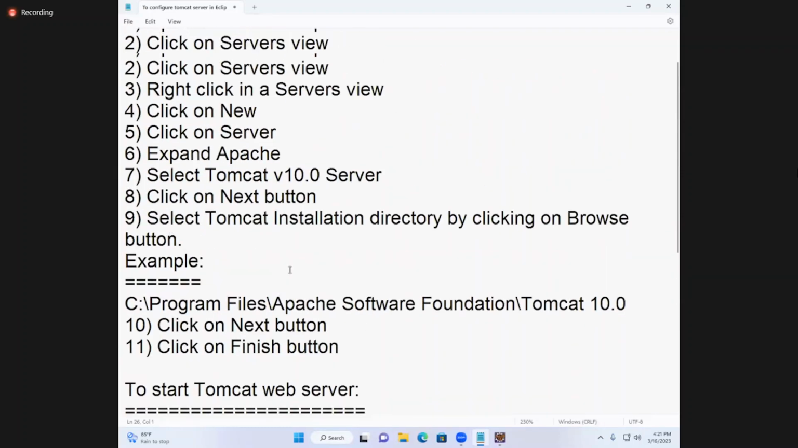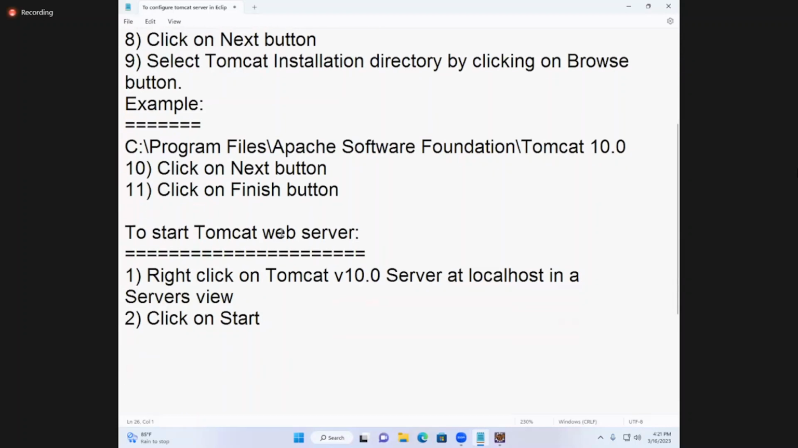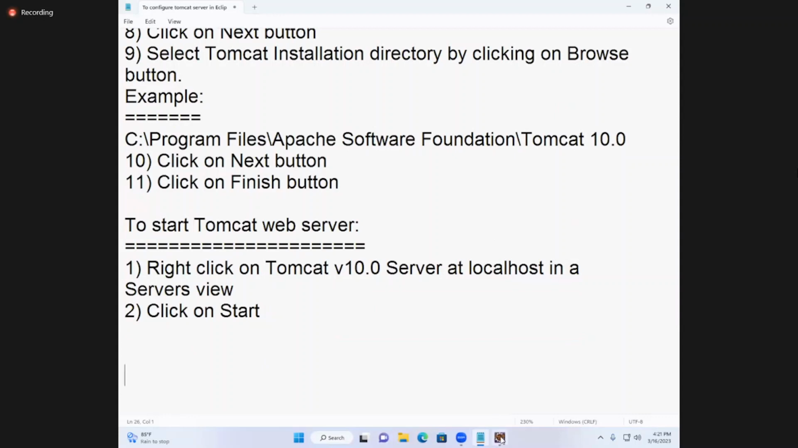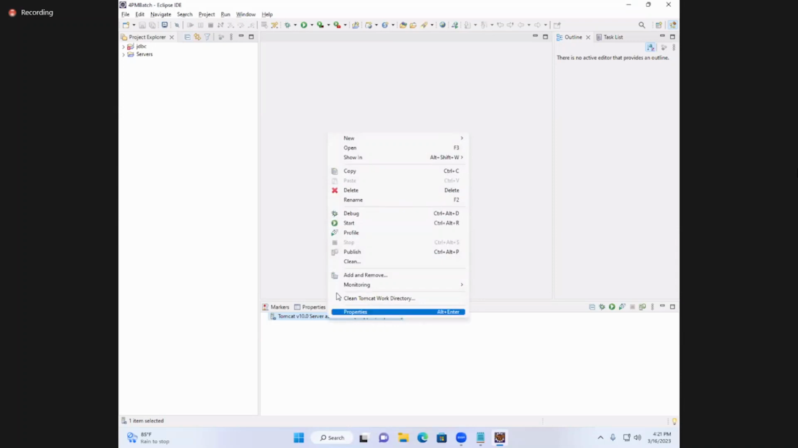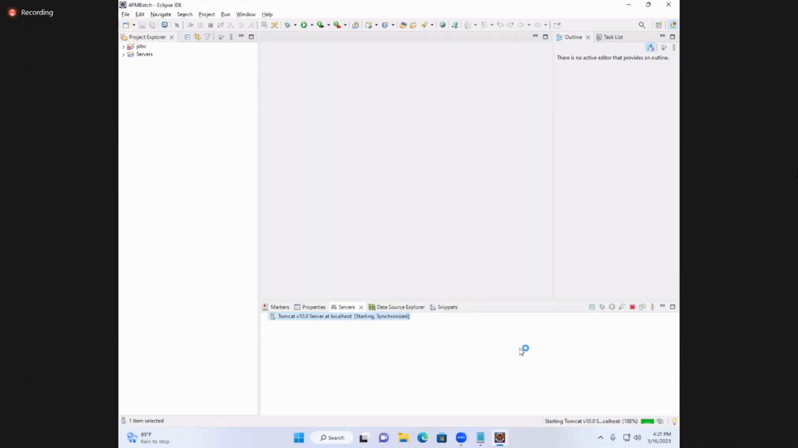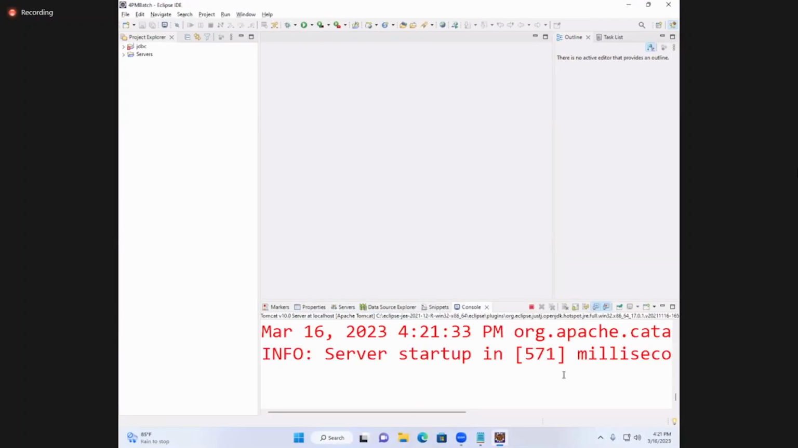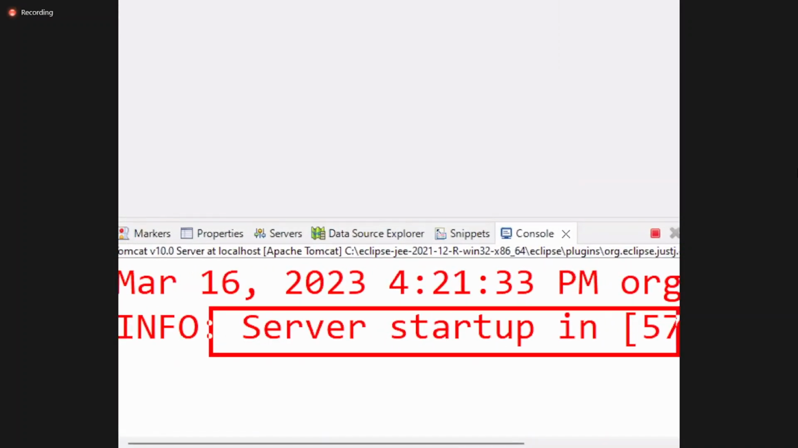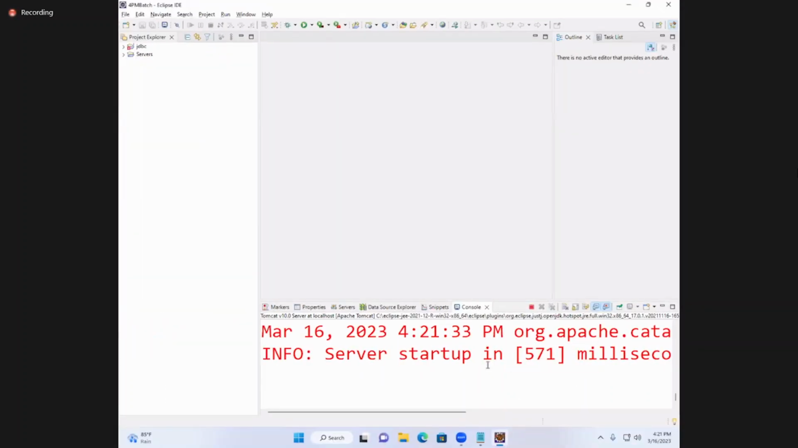See, you have configured it, but before writing a Servlet program, you can check whether it is running or not. To start the Tomcat web server, select this one, right click, start. Now the server is going to be started. See, the server started. If you click on the console here, it shows server startup in 571 milliseconds. It started very quickly.